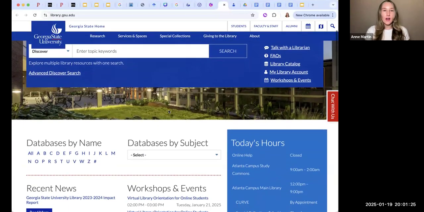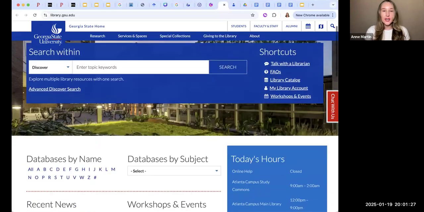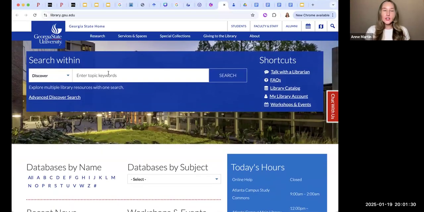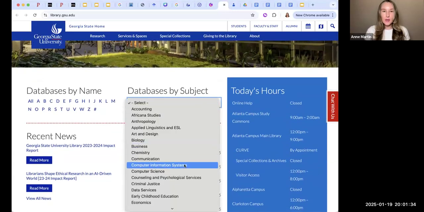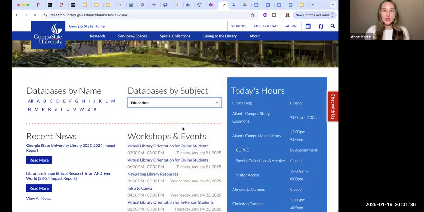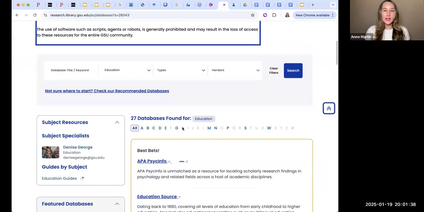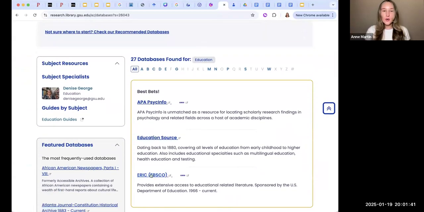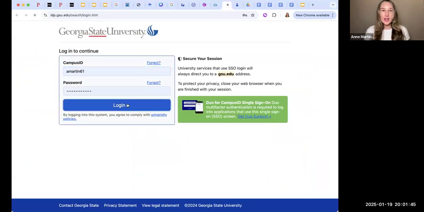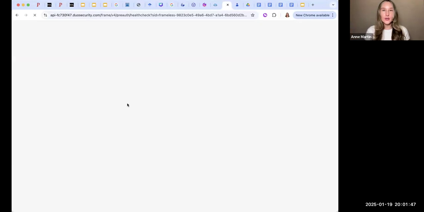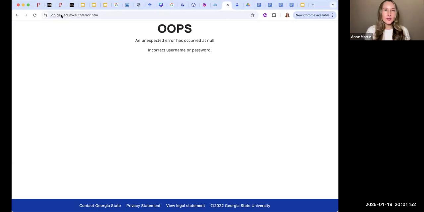Here I am on the library website at Georgia State. You can search here for keywords or topics. Here's where the database by subject is. Here is education, and it will take you to the databases. Any of these are okay. The text talks about ERIC, so that is here. You will sign in with your Georgia State credentials. You might have to do Duo to get signed in.